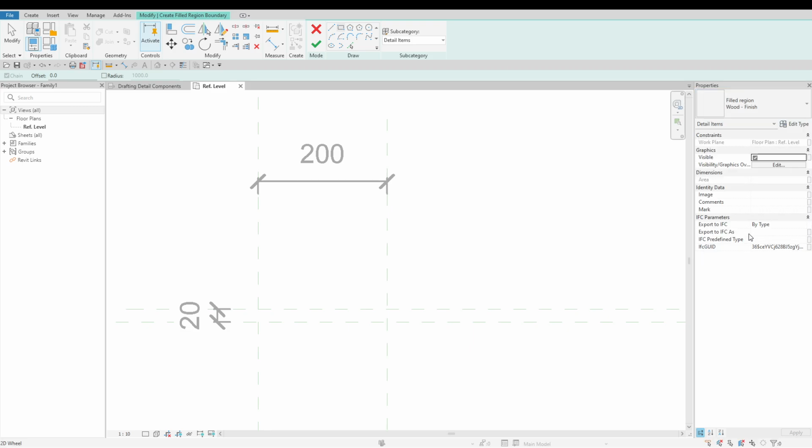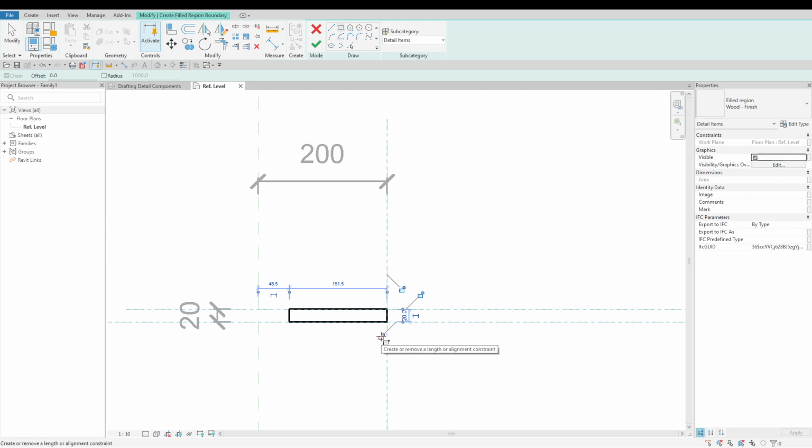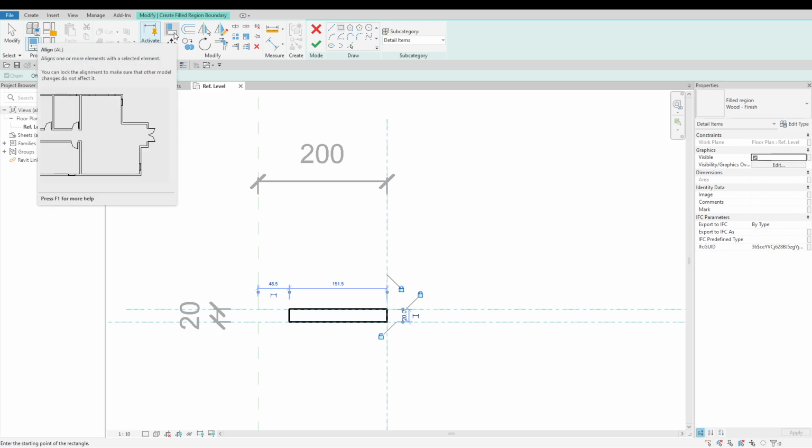As you draw, be sure to lock the edges of the filled region to the reference planes. This ensures that the geometry will scale correctly when the family is flexed and remain parametrically constrained, preserving the integrity of your detail layout. Use the Align tool, AL shortcut, to align each edge of the filled region with the appropriate reference plane.